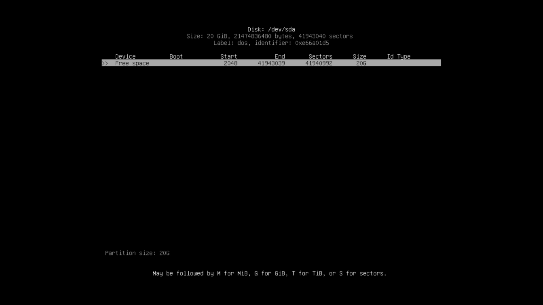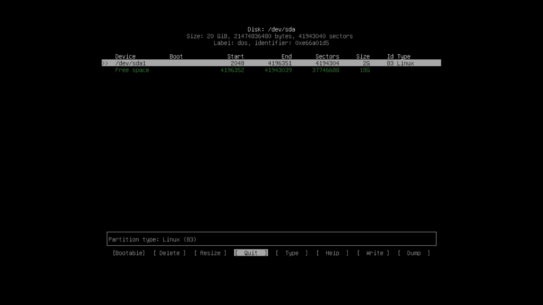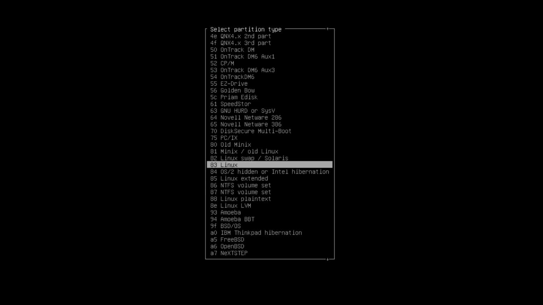So we'll go for new. And the size will be, I'll say 2, capital G, for swap partition. So enter that. It'll be a primary. We go to type. I'm going to call it Linux swap.